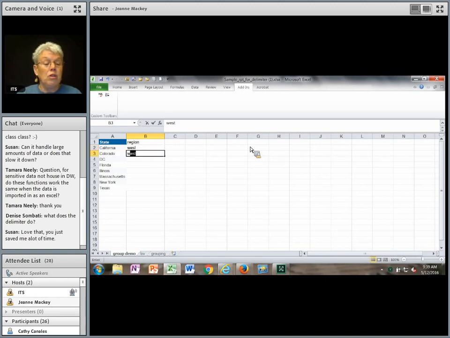I'm going to call Colorado West. DC, I'm going to call East. Florida, South. Illinois, Midwest. Massachusetts, East. New York, East. Texas, South. Okay, and then if I want to create a blank and create a bucket for other, I can do that.